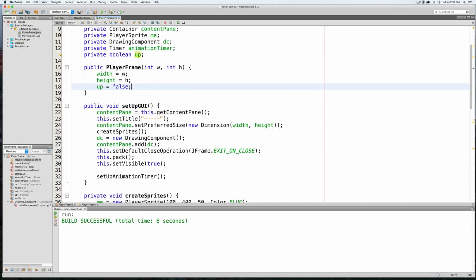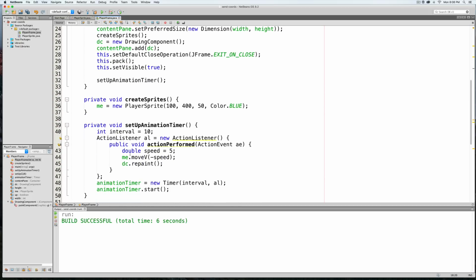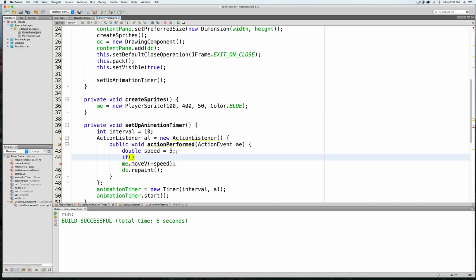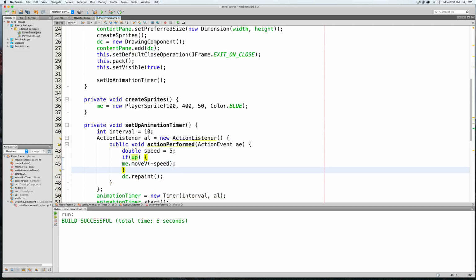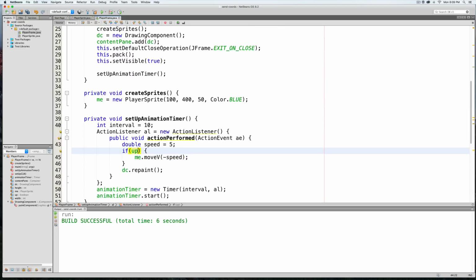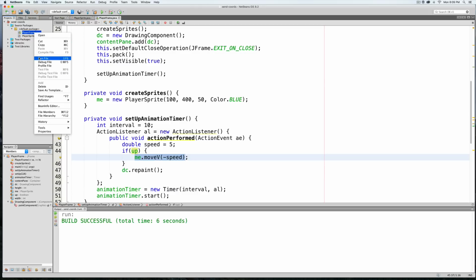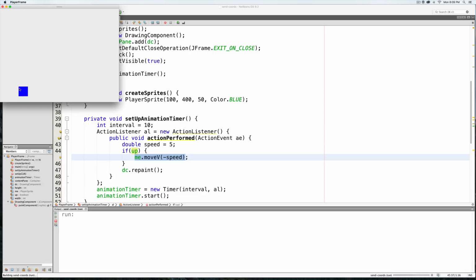I will use this to create a condition that will only call this specific line if up is actually true. So if up, then we want to call moveV and pass to it a negative speed value. So this line actually only gets called when up is true. Okay. So right now, if we run this, because up is false, we actually won't see the sprite move up. If I run it, there, it stays in place.